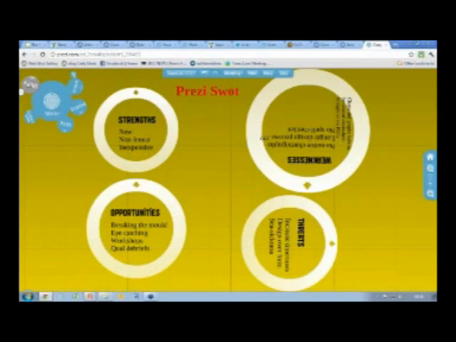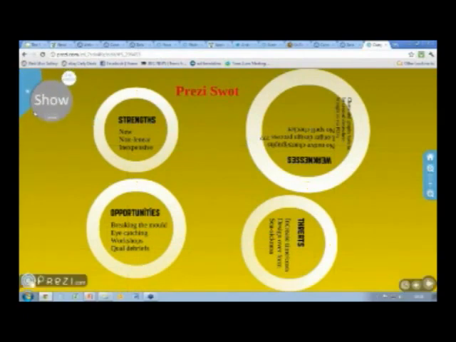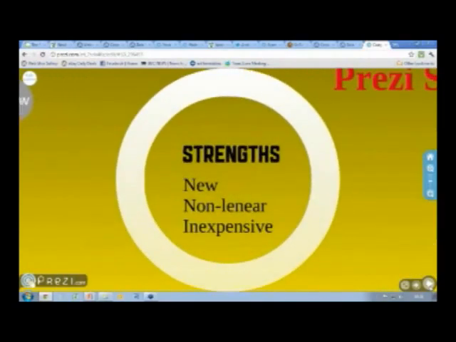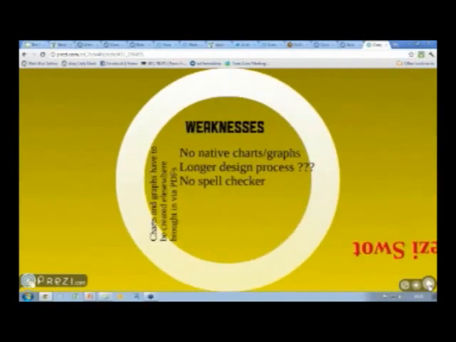So now if I go over to do a show, then we can say take that away. We've got this button down here which will make it present, so it takes us to the strengths. Then I click on the next button and it takes us to the weakness.